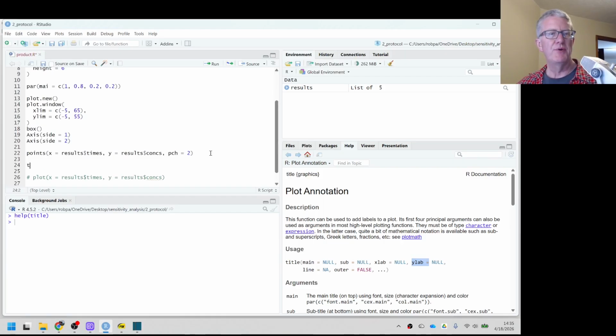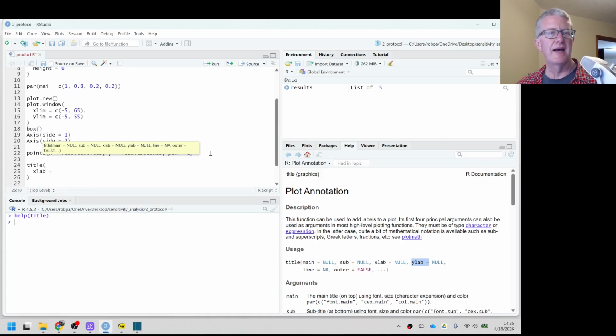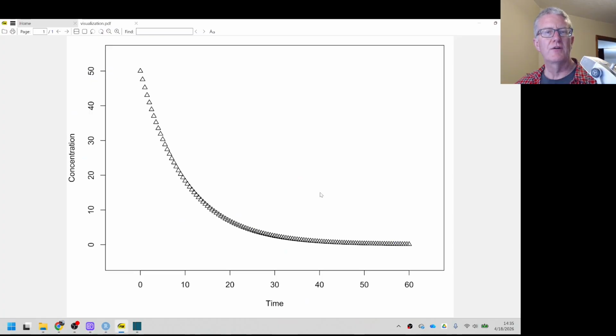So after we call points, we can call title, and we'll have an xlab argument. In this case, the x-axis is time, and the y-axis is concentration. So if we run this code and we look at our PDF file, now we can see we have axes: time for the x-axis, concentration for the y-axis.